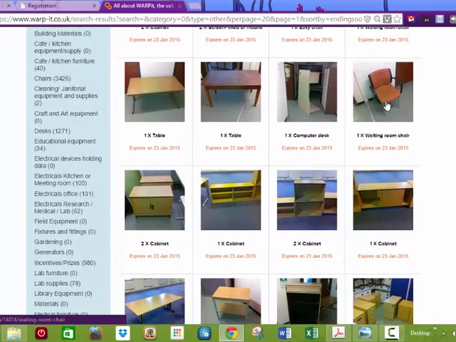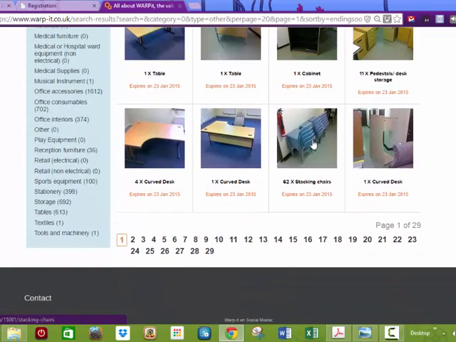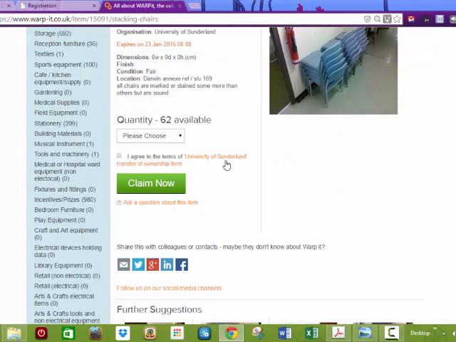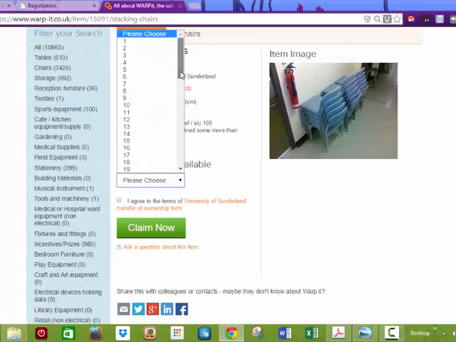If I wanted to claim a waiting room chair today, or 62 stacking chairs, I could do that. You'll see these items are available within Sunderland, and I could claim them now. I could claim all 62 of those.